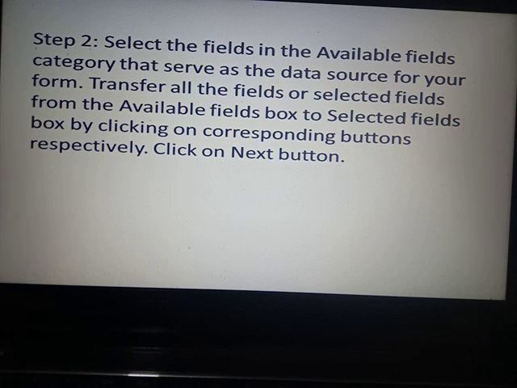All the columns, or you can say the fields, will be available and we have to select the fields on which we have to create a form. Transfer all the fields or selected fields from the available fields box to the selected fields box by clicking on the corresponding button respectively. Click on the Next button.